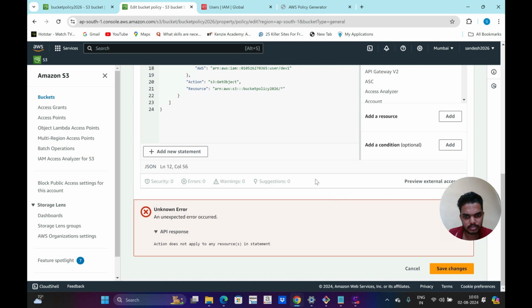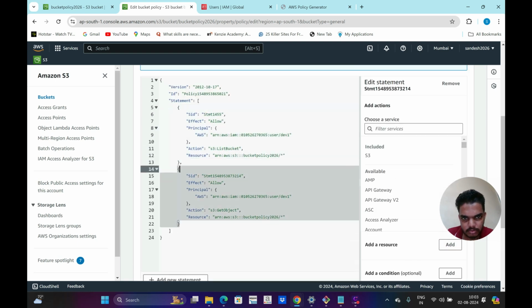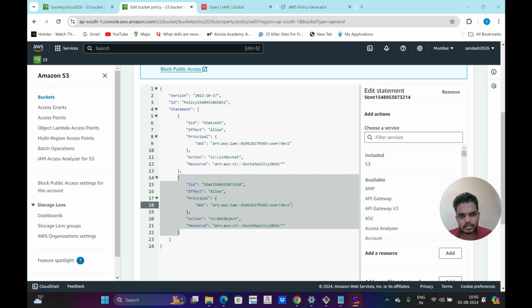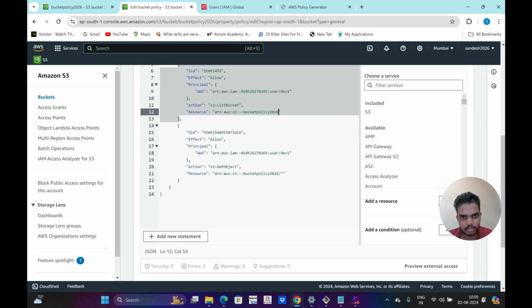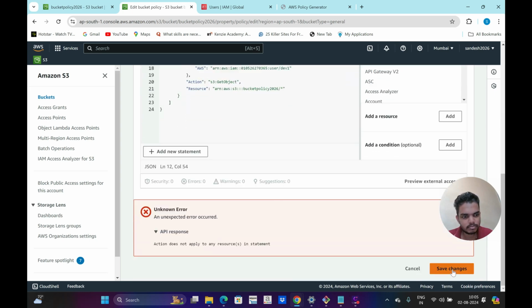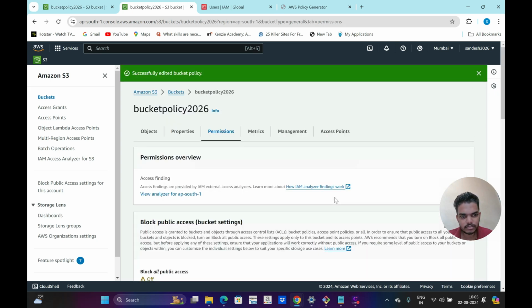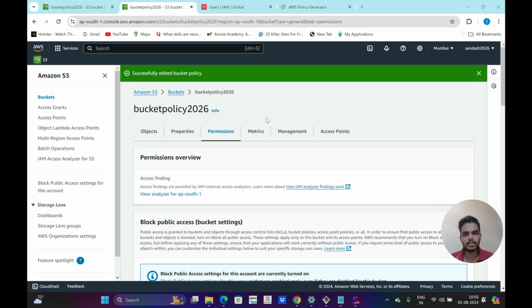I click on save changes now. Oh, there is one more error. Let's see that. I think the issue is like this. I just have to list the bucket, so I can just give the bucket name. Now if I click on save changes, yeah, it's saved. So the syntax should be correct, the JSON file.